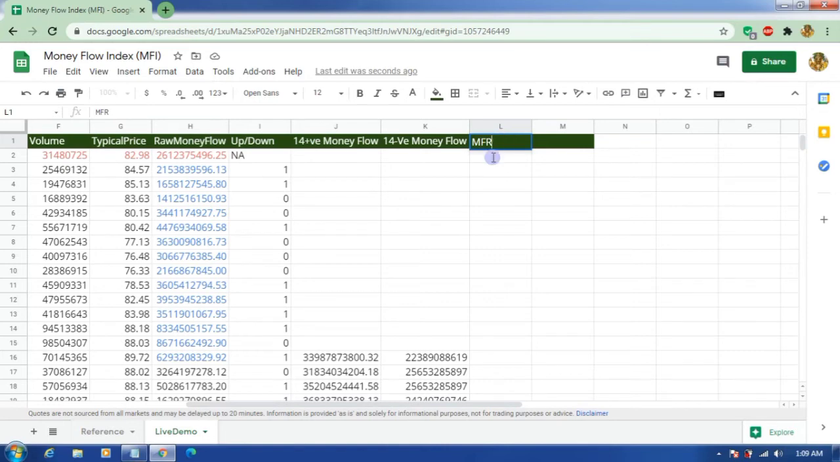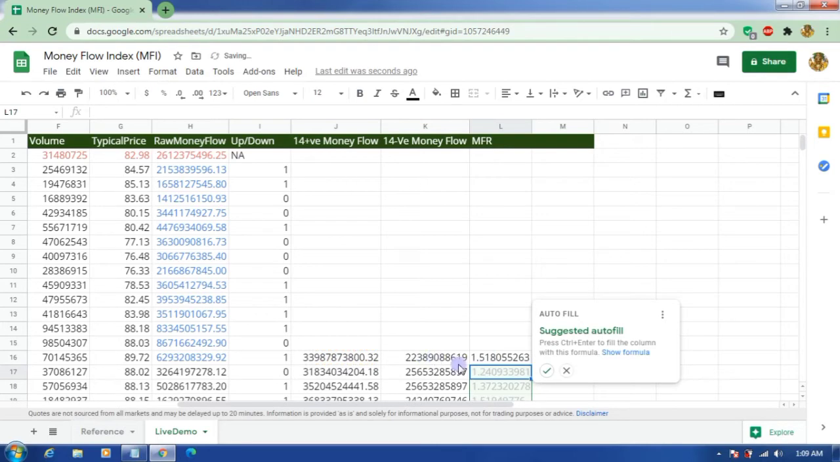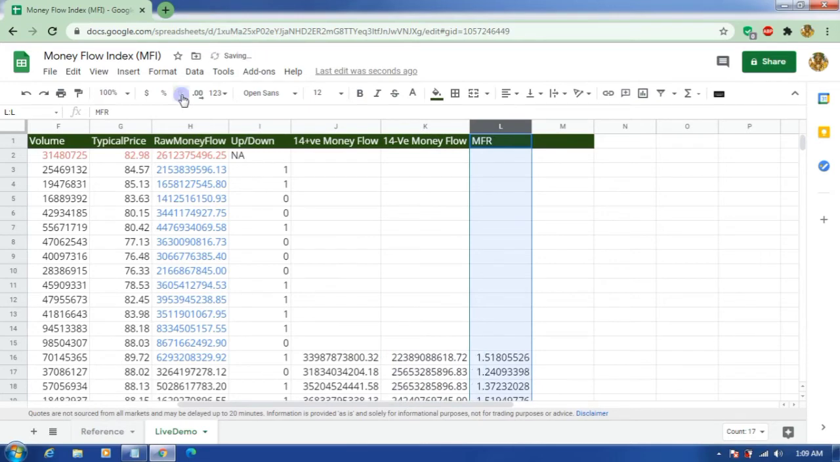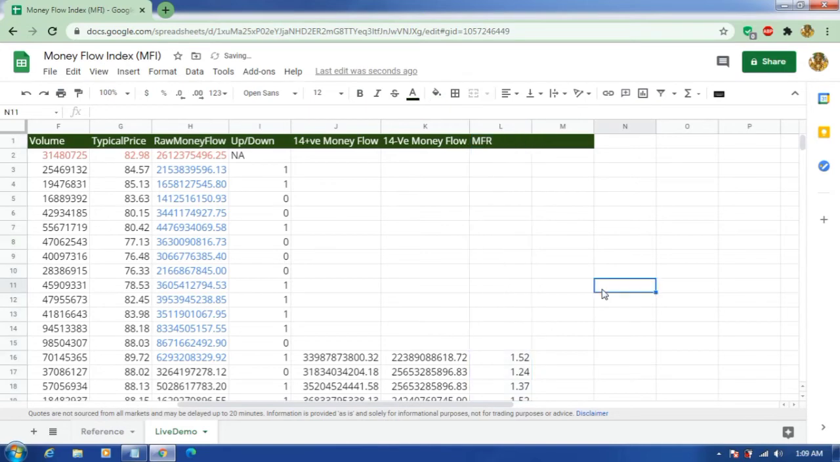I'm keeping it as MFR, money flow ratio. So what is money flow ratio? It is the sum of all the positive money flows, that is this one, divided by the sum of all the 14 period negative money flow, this one. Hit enter, so it fills the auto session. For this negative money flow, let me use 2 decimals, and for MFR, let me decrease the decimals to 2. Okay, I got the MFR.